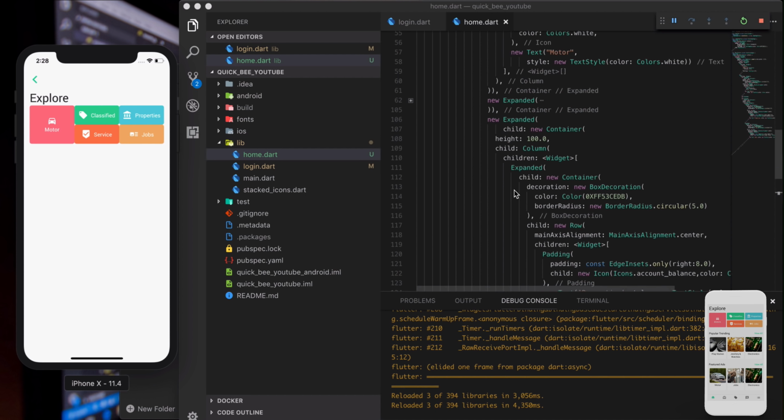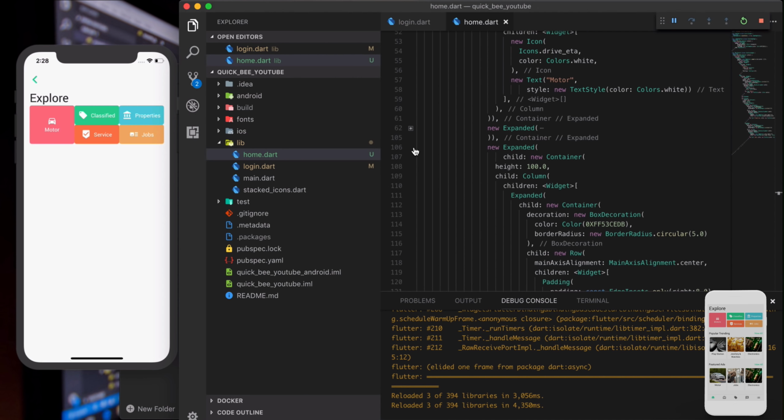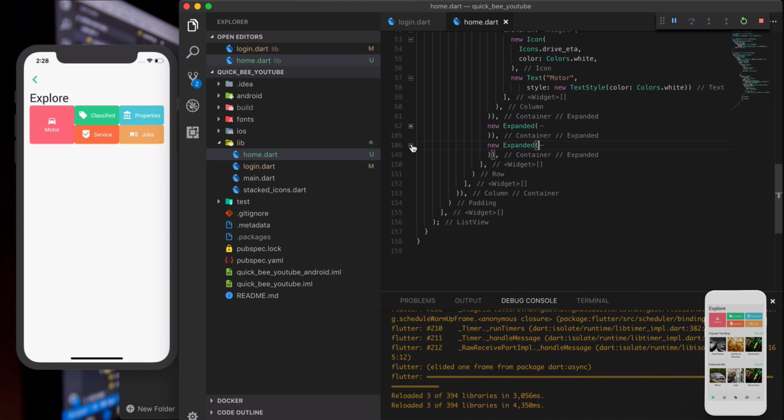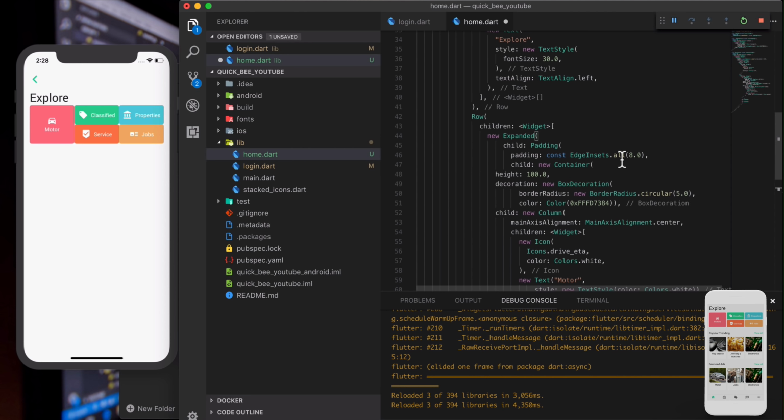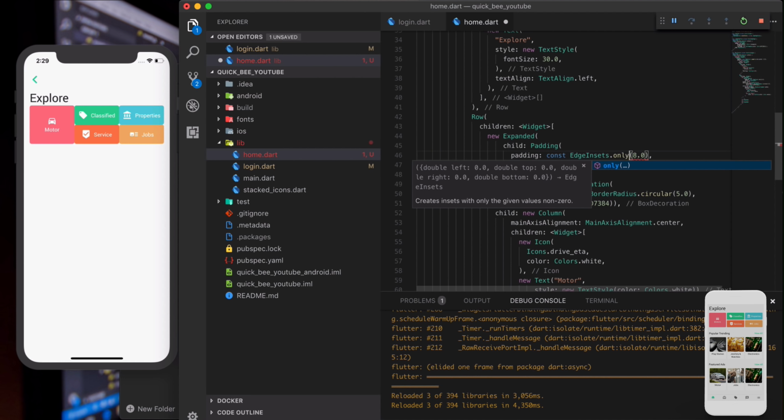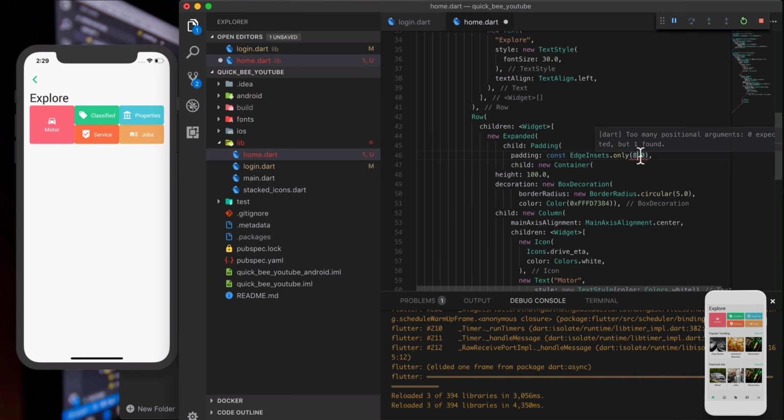Now I guess the problem was we cannot give padding to the expanded. Yes, we cannot give the padding to the expanded. So what we'll do, we'll give the padding to the container. We can give a padding to the container. So we are going to use only, okay, and this only is going to be right, and that is going to be 5. I hope we'll not get an error now.